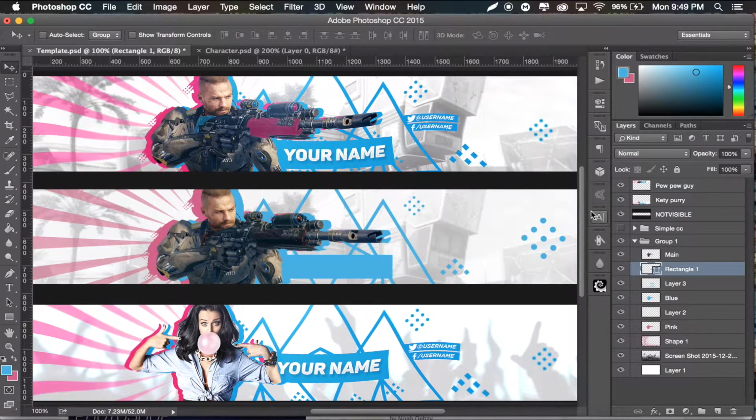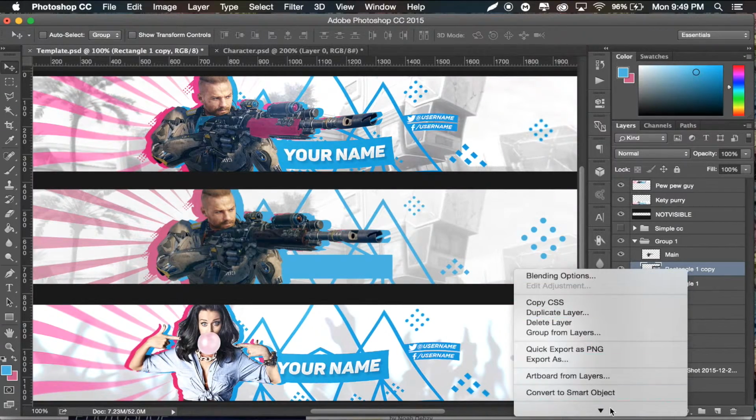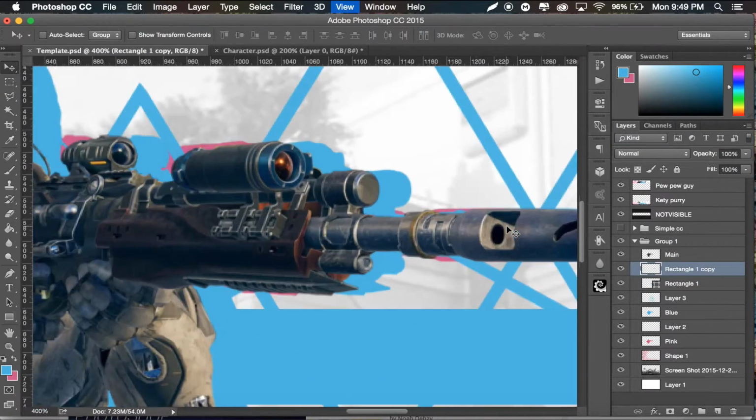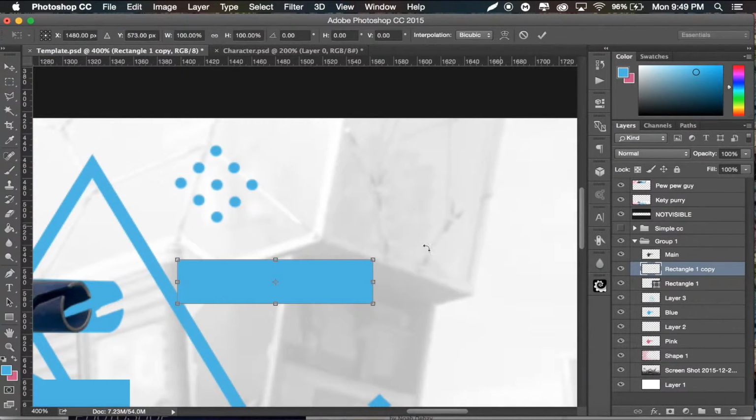And then I'm going to duplicate it with Command J, and I'm going to right click, rasterize that layer. I'm going to bring it over here, Command T, size it down, hit enter. I'm going to zoom in a little bit, Command T again.